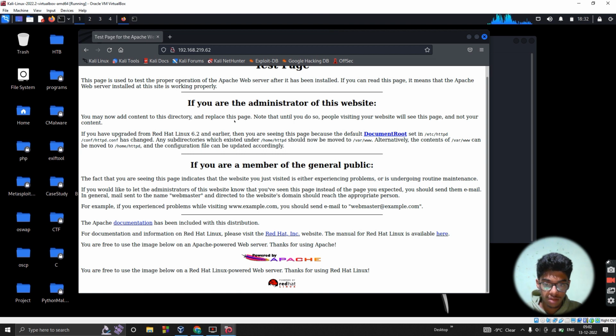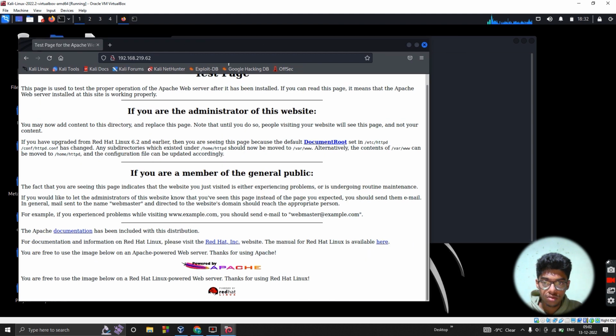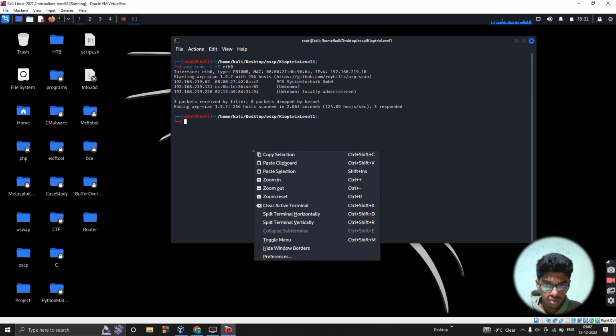This is an info page of this Apache. You can see it is powered by Red Hat Linux, so it is based on the Red Hat Linux operating system. Okay, so let's get more info about this web page.